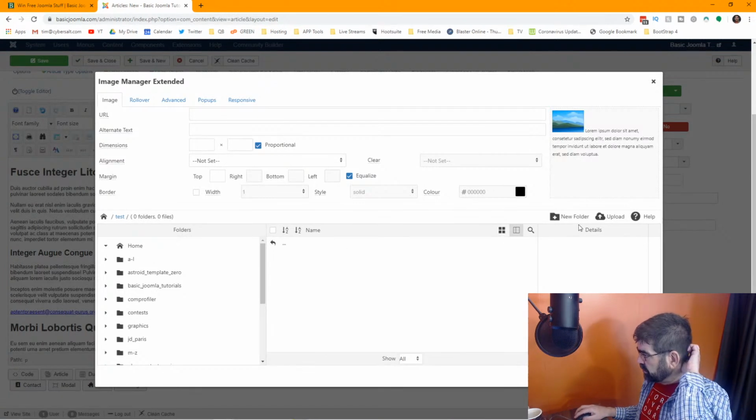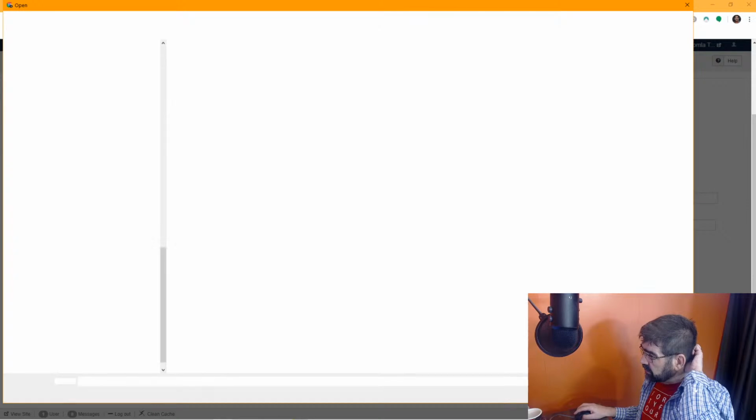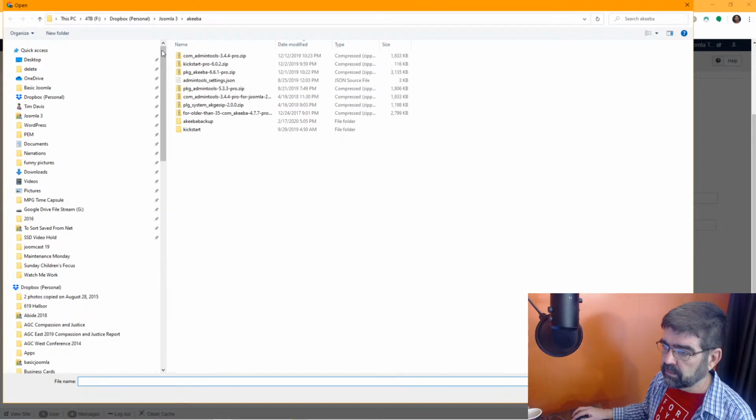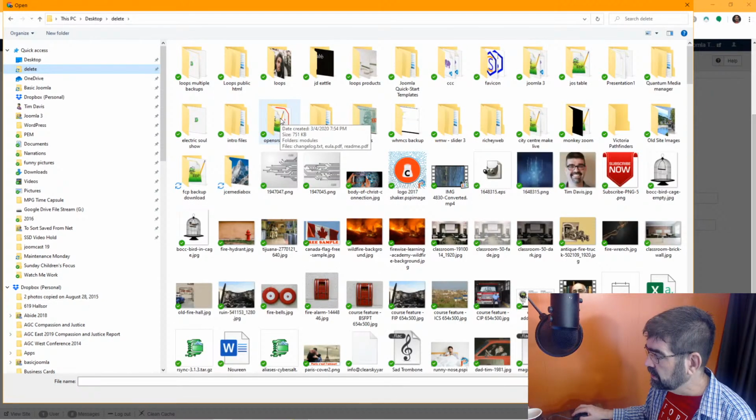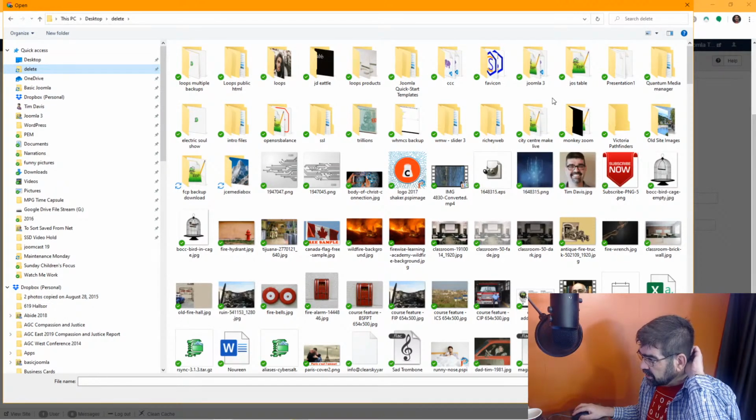Now I'm going to upload a picture. I've already downloaded it to my computer. I'm going to browse for where it is. I have it up here in my delete folder. And I also put it in, oh my goodness, what did I put it in? Oh boy, it's in there.